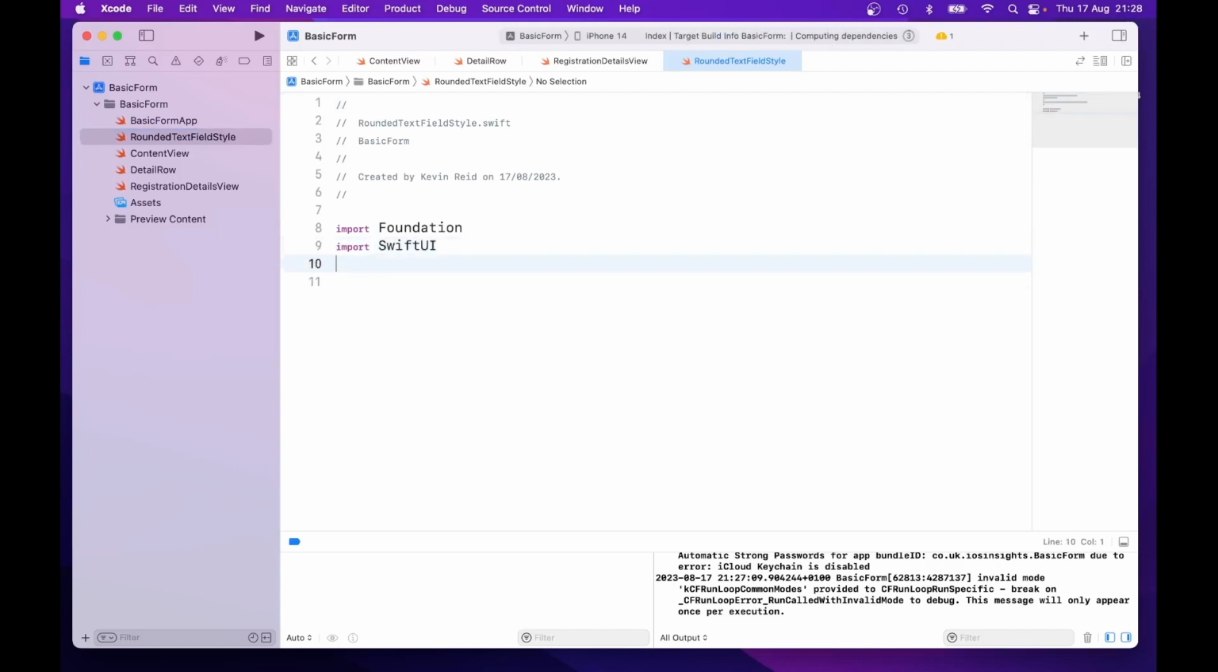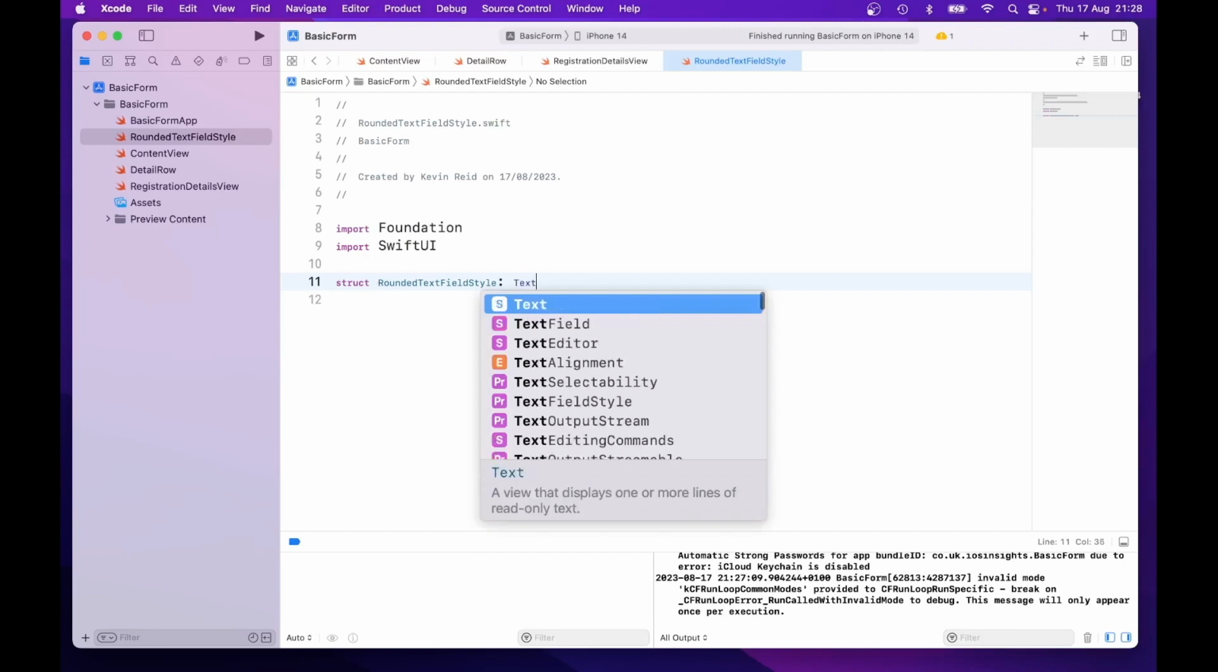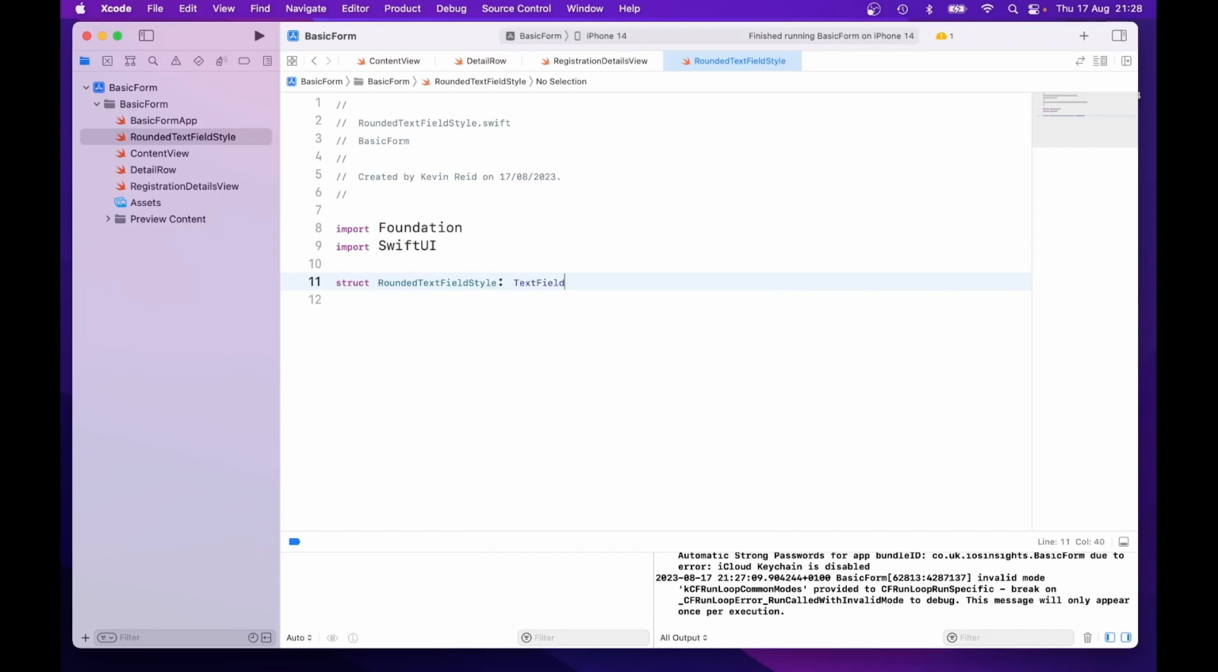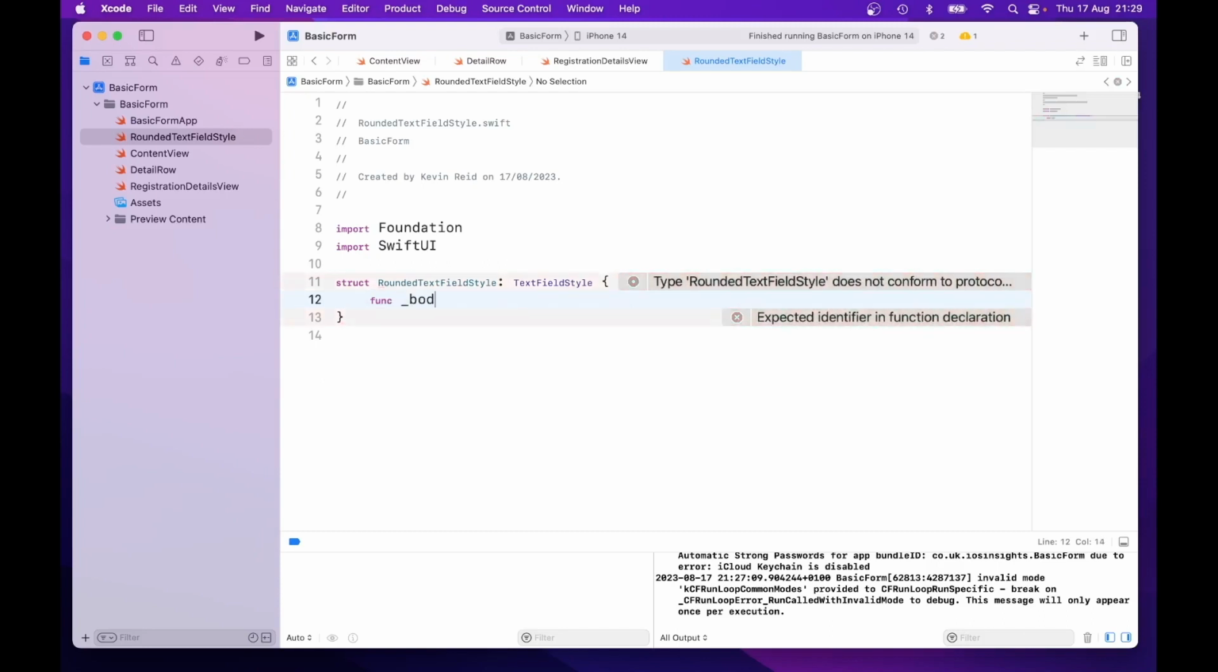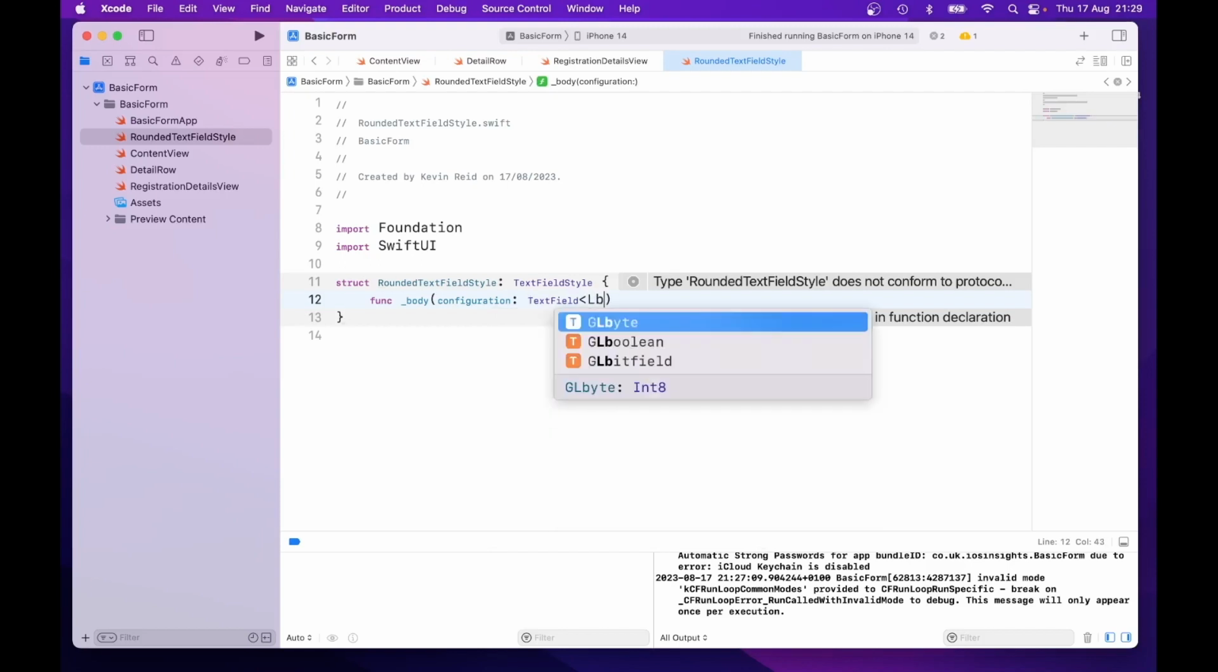Import SwiftUI, struct text field style, function, and then body, configuration, text field, label, and then returns some view.